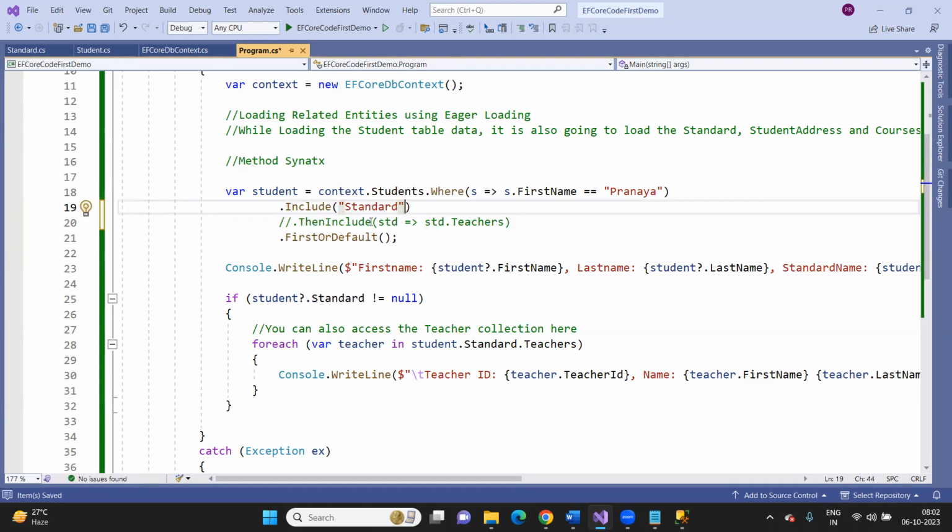That is fine. But if you are using this include, then you need to specify this as a lambda expression. Why? Because based on the standard table only, this teacher is going to be fetched. So this is the reason why you need to specify this using a lambda expression.